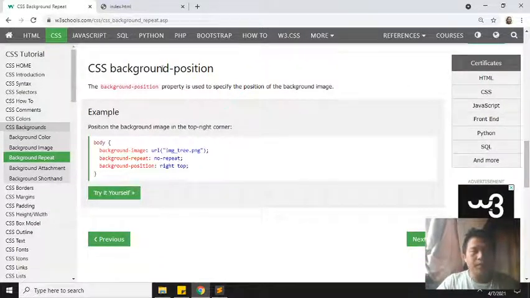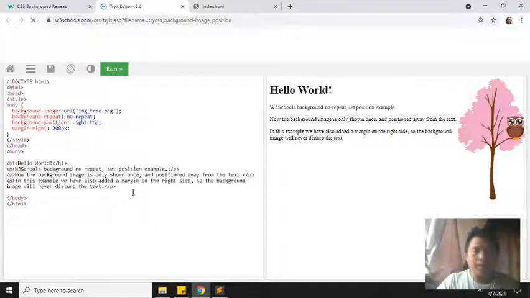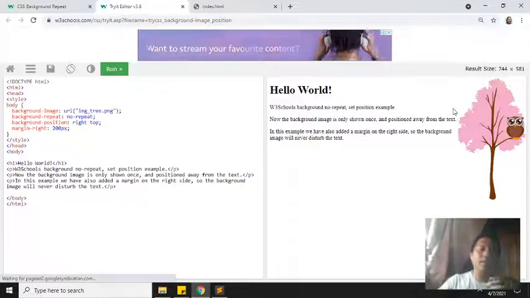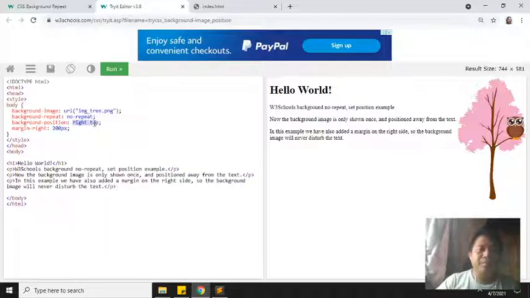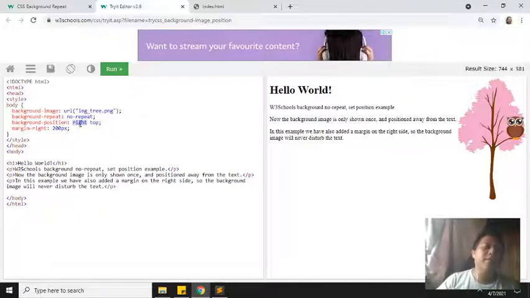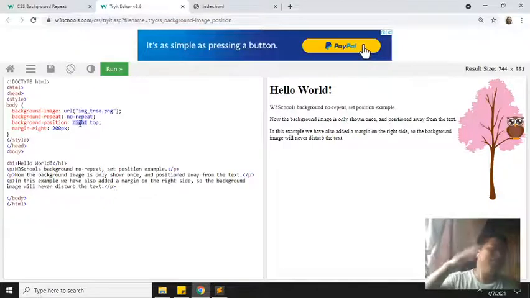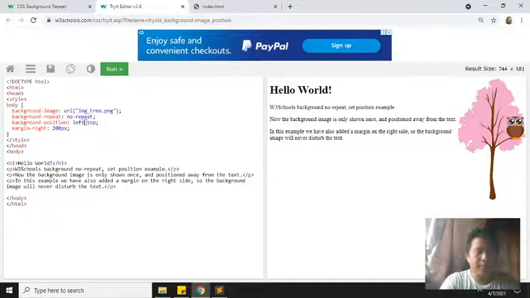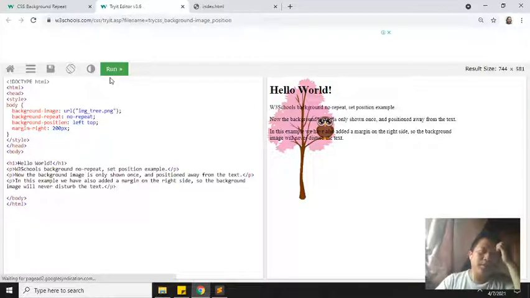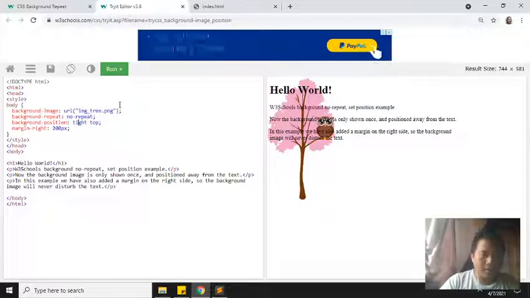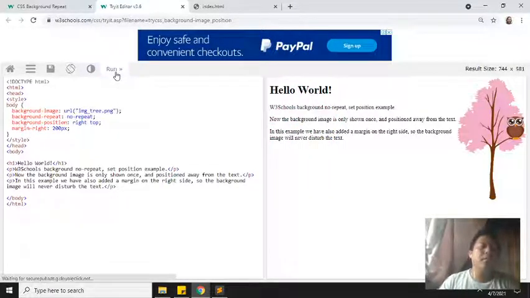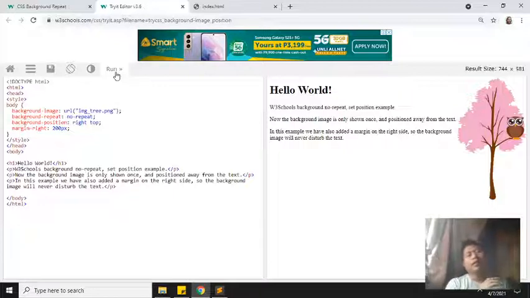Background position: for example, you have a small image, but you need to put it in the right position. You can use the background position. Where do you want to place it, like right top. The first value is the X, and the top is the Y. If you use left, it changes. So the first parameter is the X, and then the top.